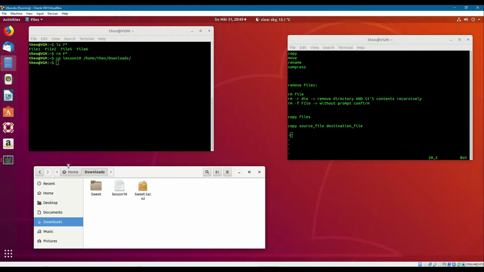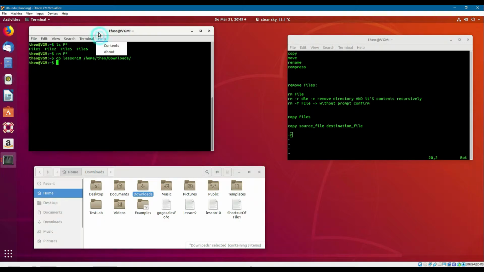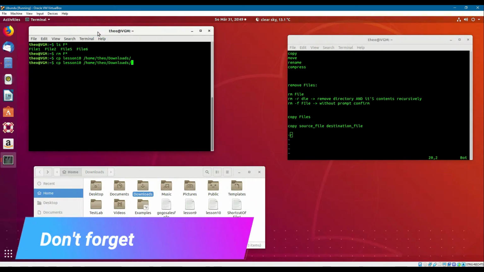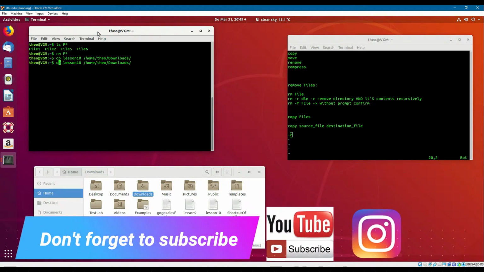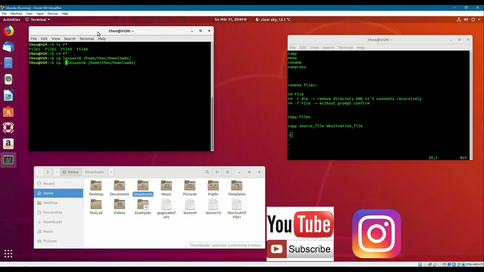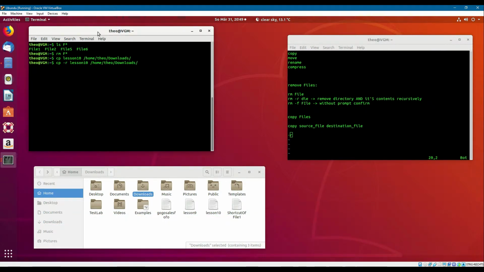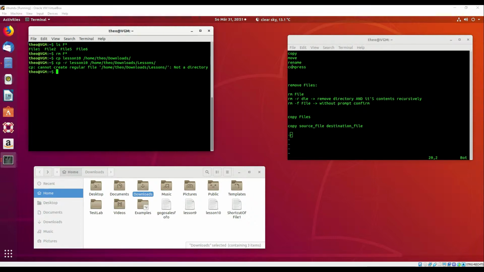But if we want to, inside downloads, there is no directory, for example, lessons. Then we could do the following, copy -r here, and at the end we can try to write lessons and see how. Cannot create a regular file. It is not a directory. And this is also right, because our lesson is not a directory.